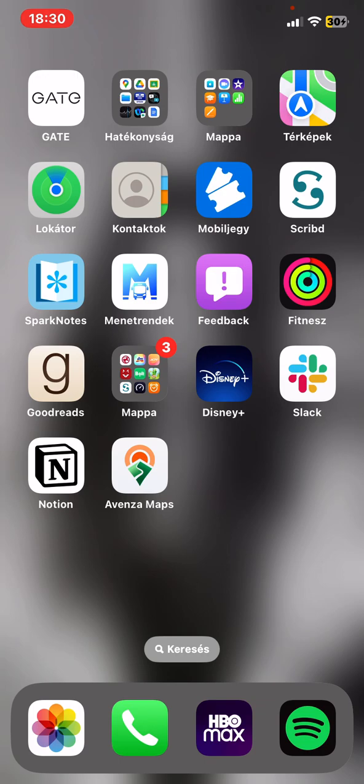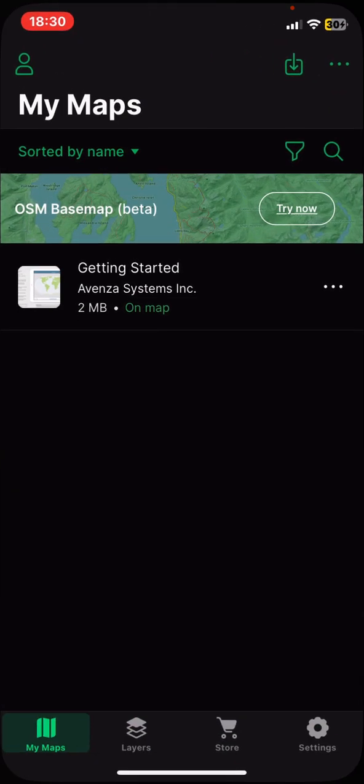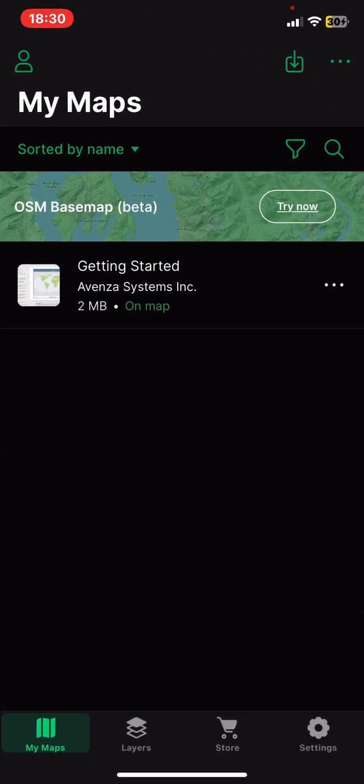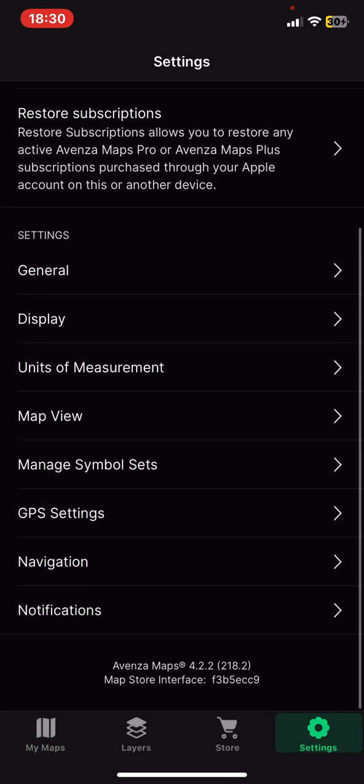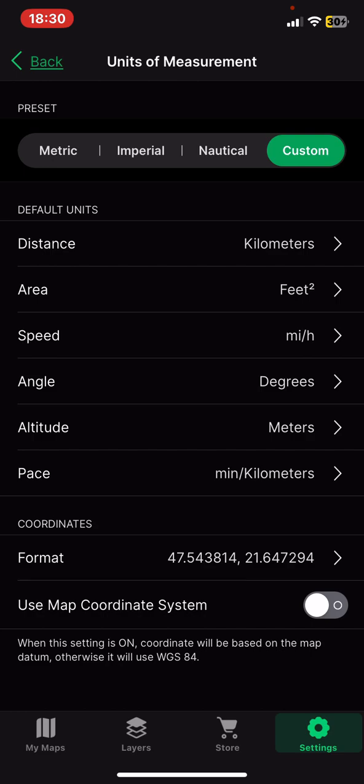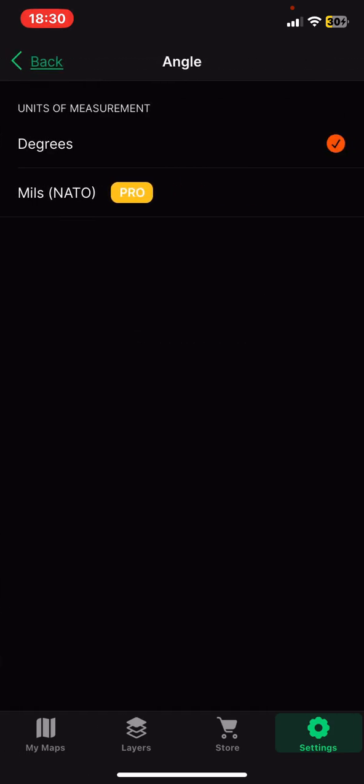First of all, open the application on your phone. And then click on the settings button at the bottom of the page on the right. And then at the settings section, look for the units of measurement button and click on that. And at the default units section, look for the angle button and click on that.